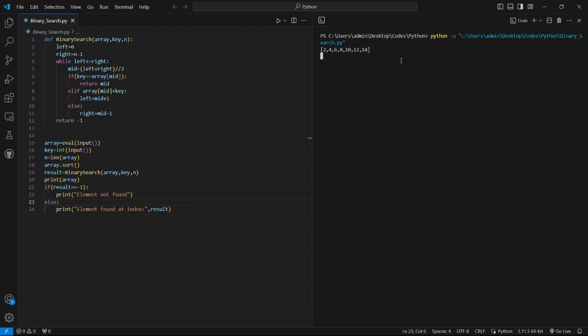Now it's asking us for the key which we will have to find in the array. So let's give 10, enter. So now basically what it's giving us is, first it's printing out the array, and it is printing out the element at which it was found. So it is saying the element was found at index 4. Now once we check over here, 2 is at 0, 4 is at 1, 6 is at 2, 8 is at 3 and 10 is at 4. So that clearly means our binary search algorithm has computed the search to find our key within the given array.